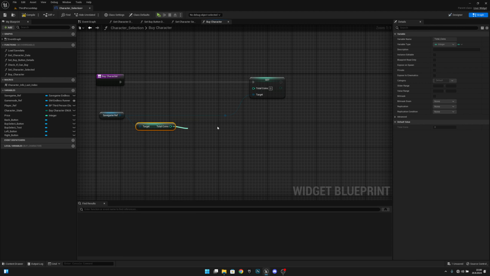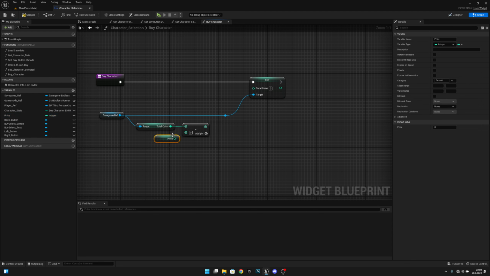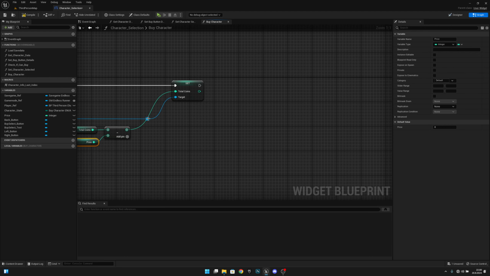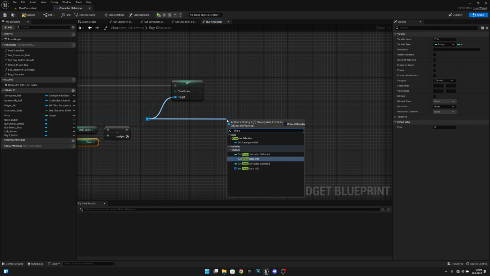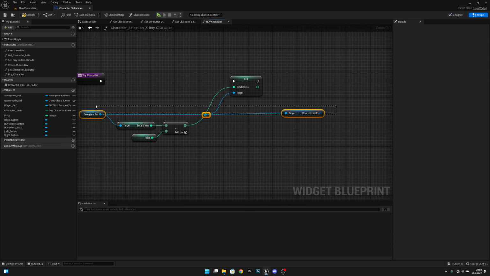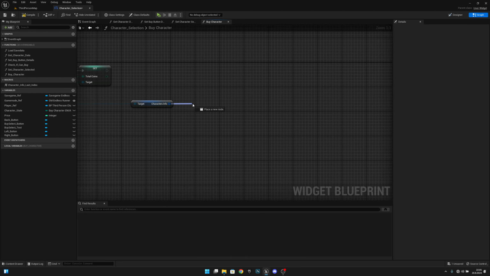Then we want to minus from it. Then we want to minus the price. Or not minus, subtract. Or whatever. Okay, let's connect this to the total coins. After that, we want to get from this again. We want the character info. Actually, let's align these again. Okay. Now we want to get from this, get a reference.